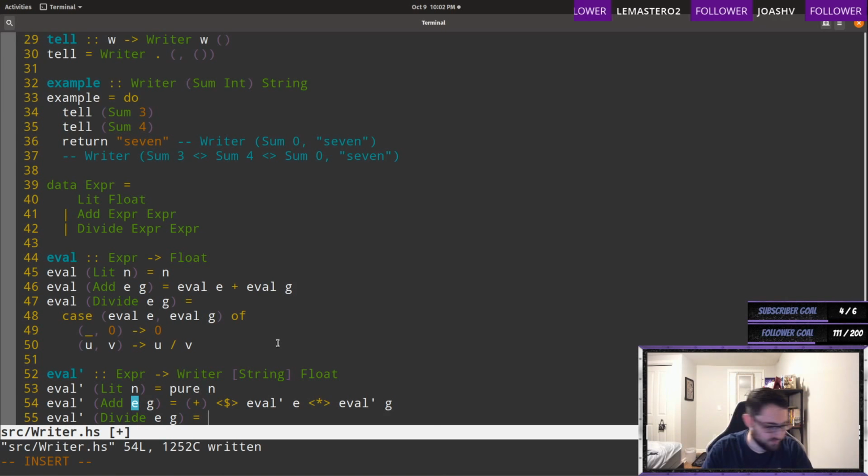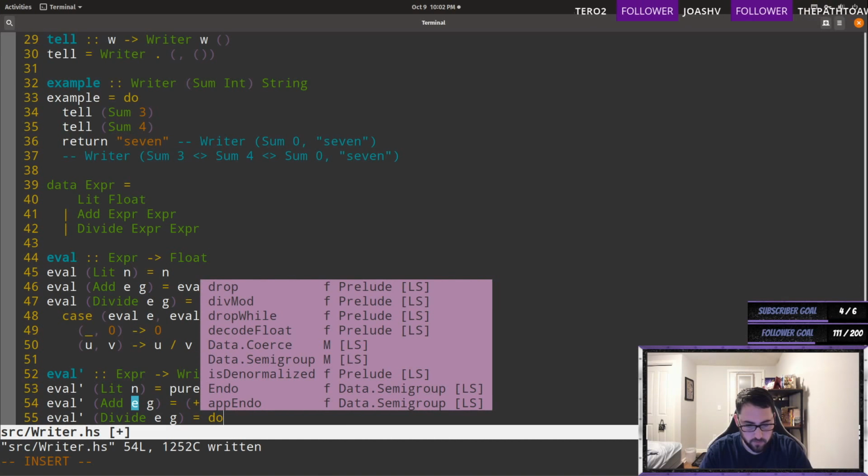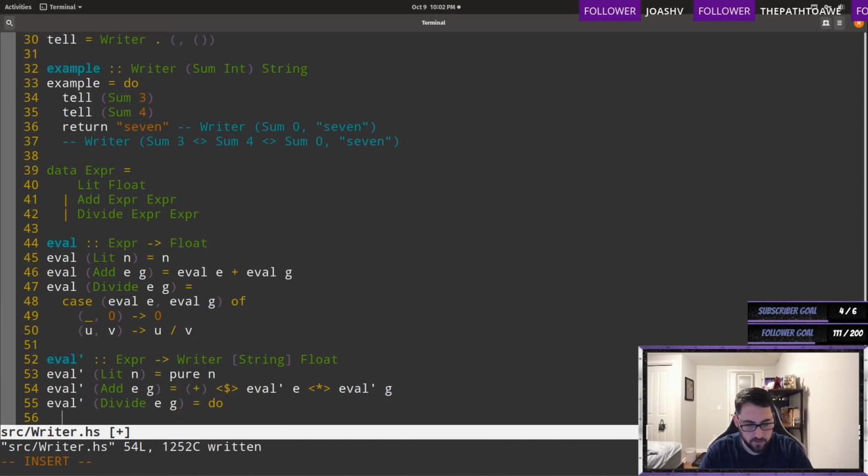That's hilarious. Okay, so now we are going to operate. We might be able to do this with applicative as well, but let's write it in do and go from there.